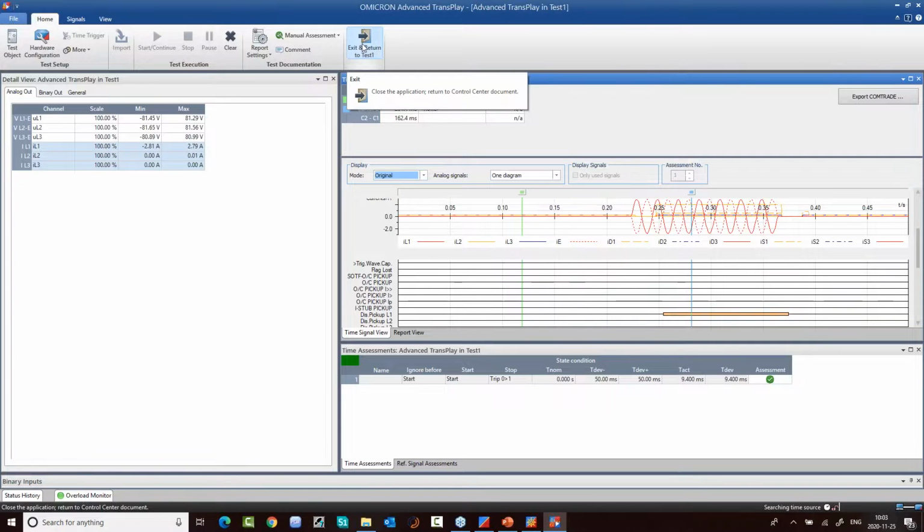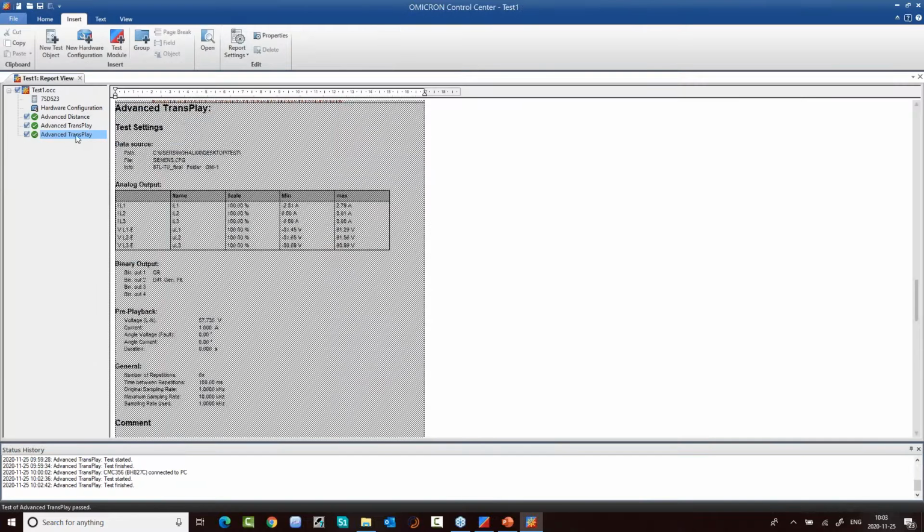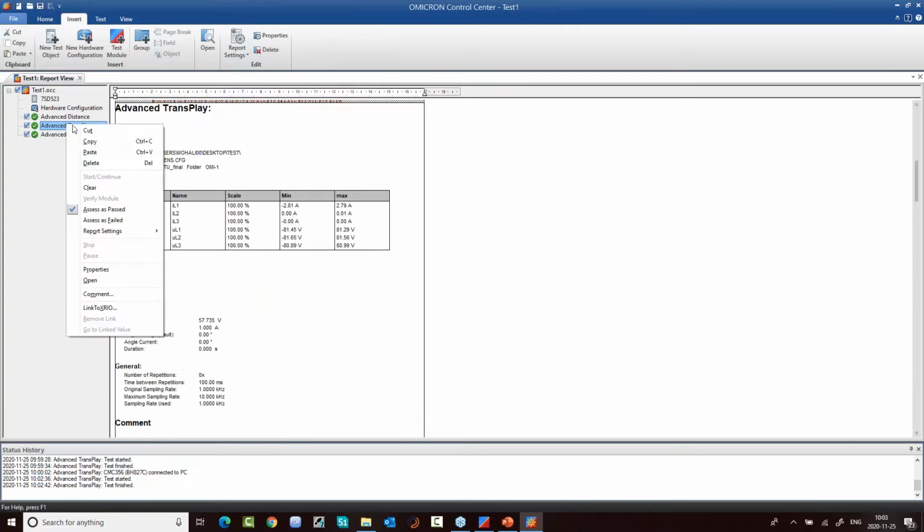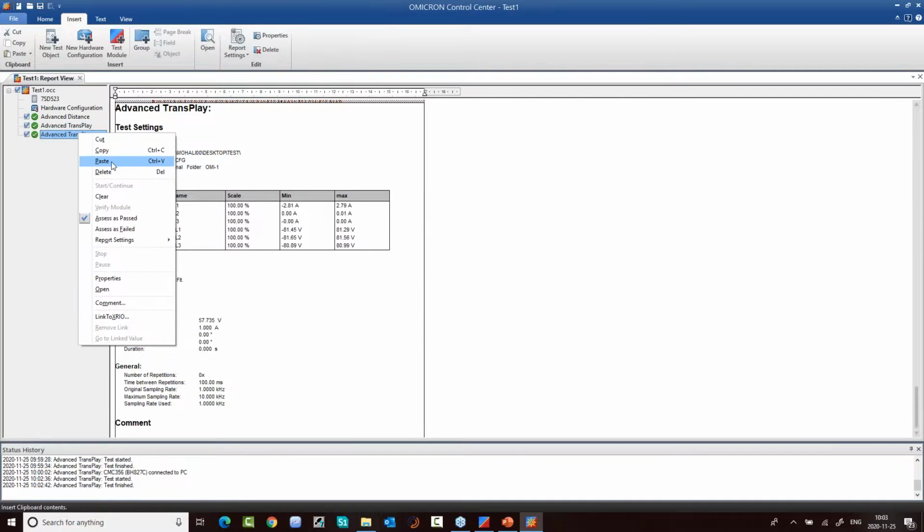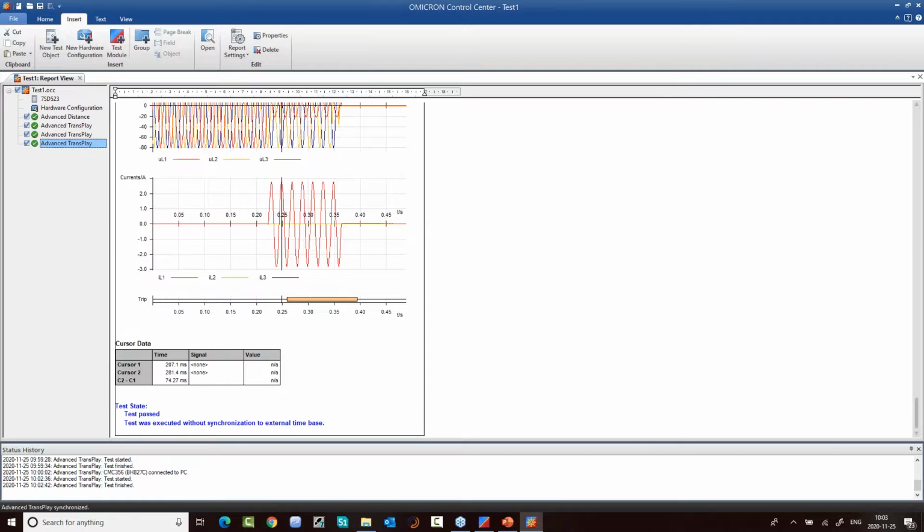Do you have any question? I hope this will help you a lot, especially the people who are working in utilities. They face a lot of similar issues, and they use the advanced TransPlay. Okay, now I will again copy and paste to do another technique.